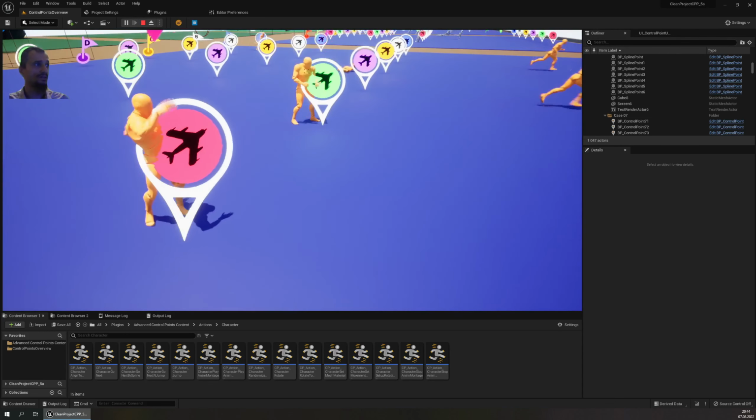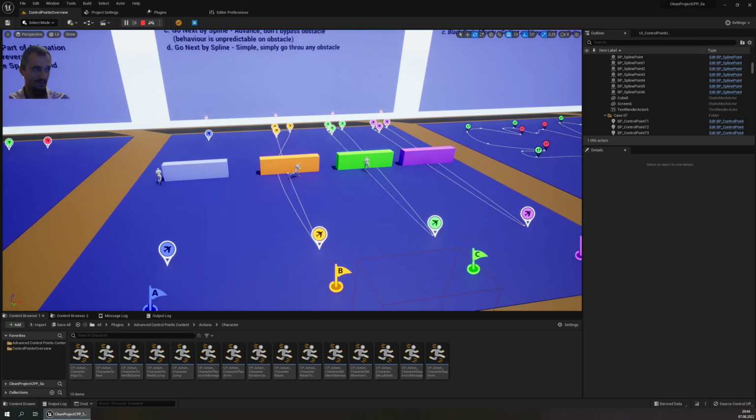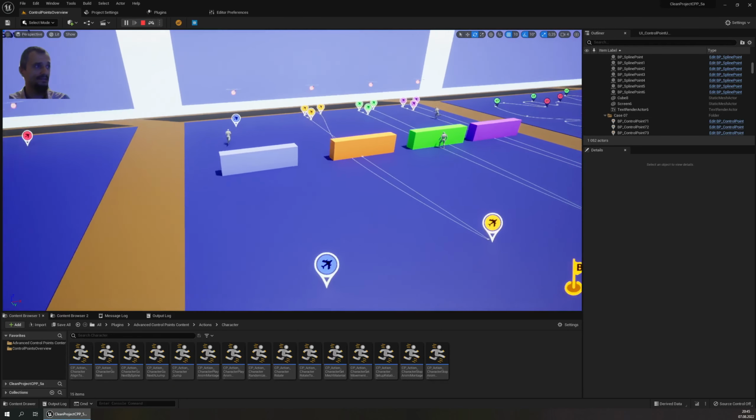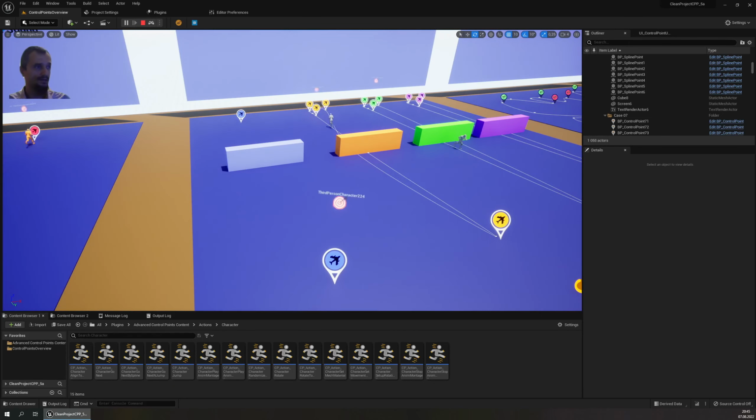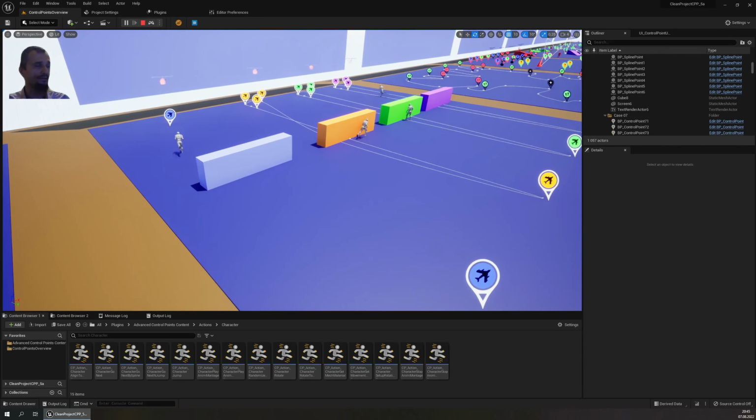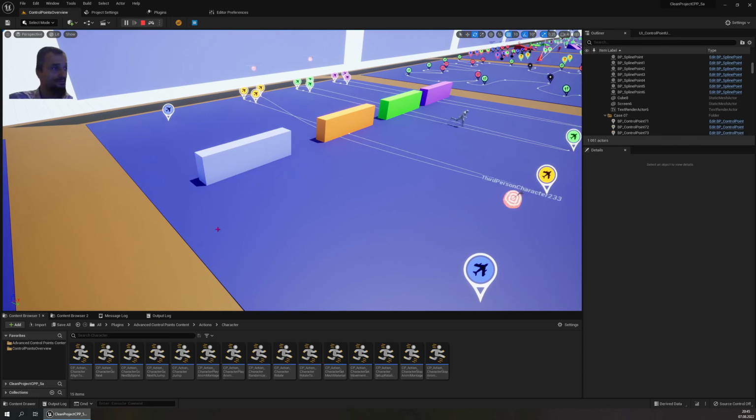Okay, let's see case 9. We also need to eject to see splines. The first blue path, it's normal action for going to the next control point. So it uses navigation mesh, it uses the normal movement component, character movement component behavior, so it bypasses obstacles.